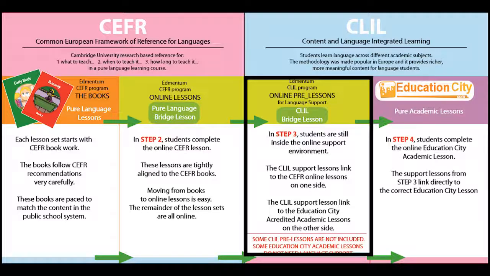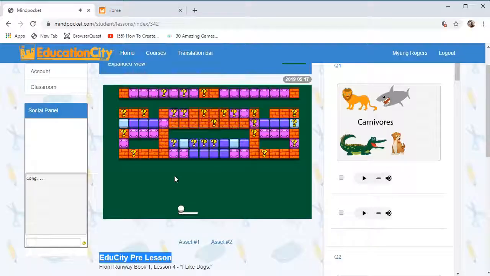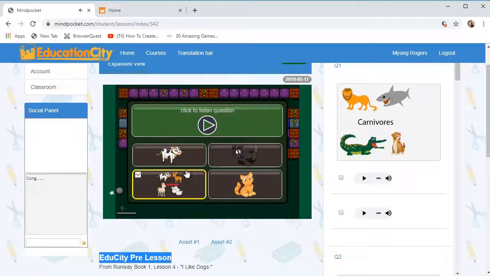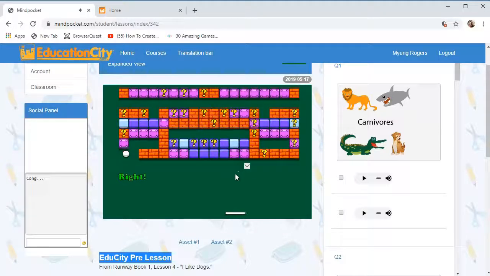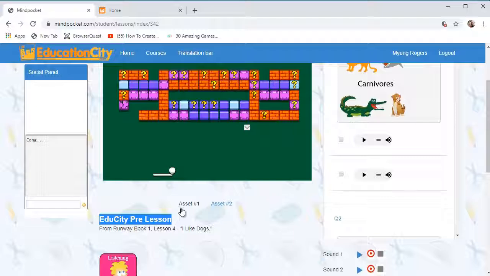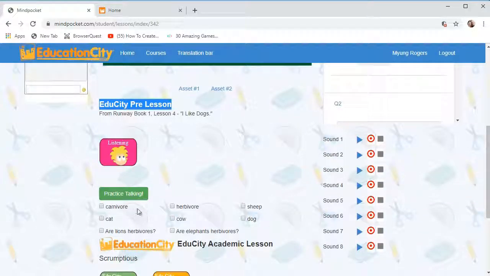And it looks quite familiar, right? It has all the same elements in it. It has a game. It has a dog. It has the exercises. You can do the expanded view up here, and it also has the speaking practice and the sound recording. This is maybe a 15-minute lesson for the student.